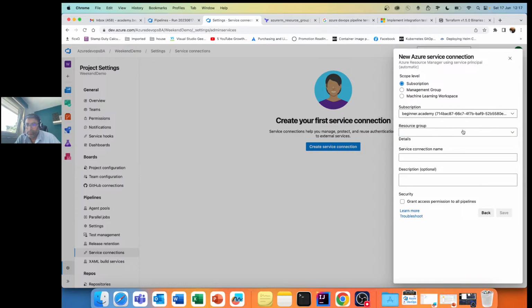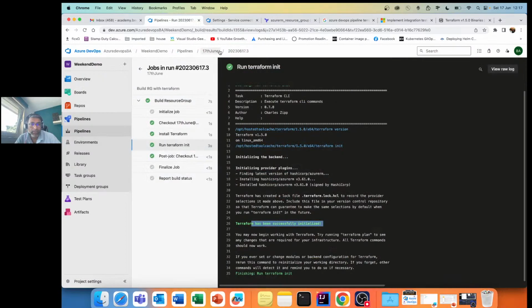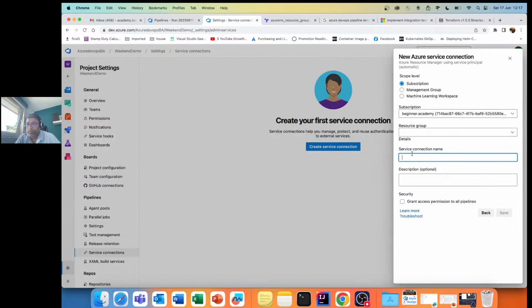Okay, so resource group, we don't want to use any resource group. For the service connection name, I will give the same name as our base date, say June. I'll say SC, where C stands for service connection. I won't check this bit. Let it ask for a permission, then I will give it.